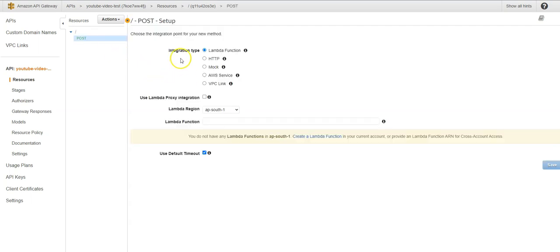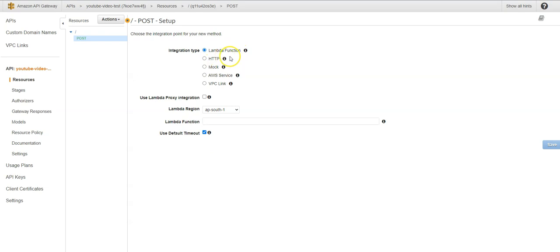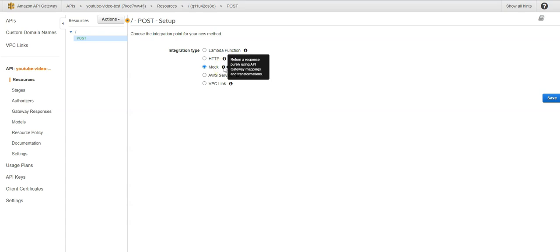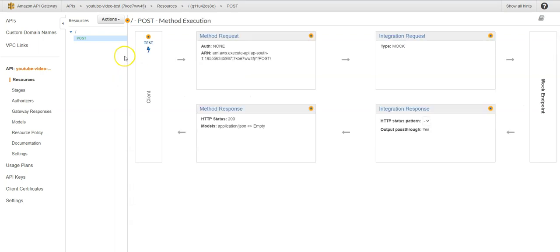Once we do that, it will ask us what this POST method should do once it is invoked. Do we want to invoke a Lambda function, another HTTP endpoint, or a different AWS service? For the time being, in this first stage, we will just mock it. That means it will just send a sample reply back. So we can save this. And now we have done that. We will see this window and we will learn more about all these stages, the method request, integration request, integration response, and method response, in the next video. So stay tuned for that.